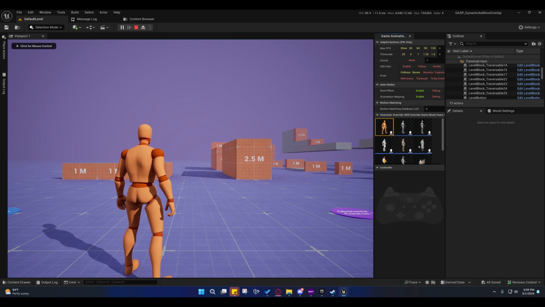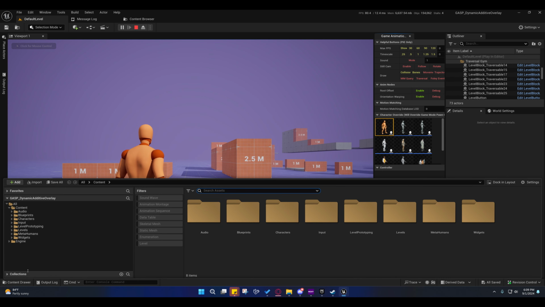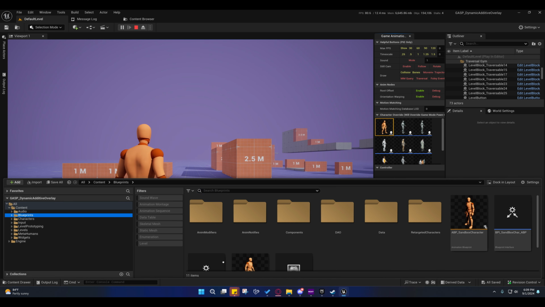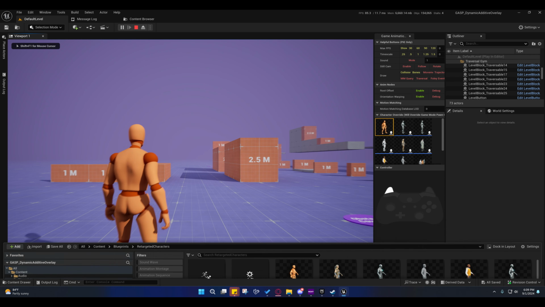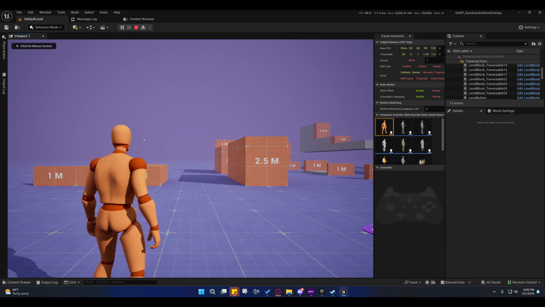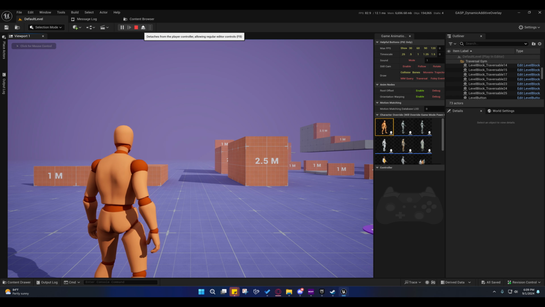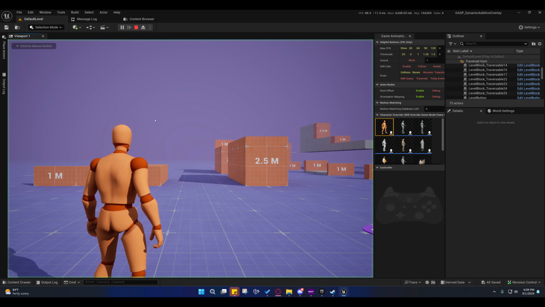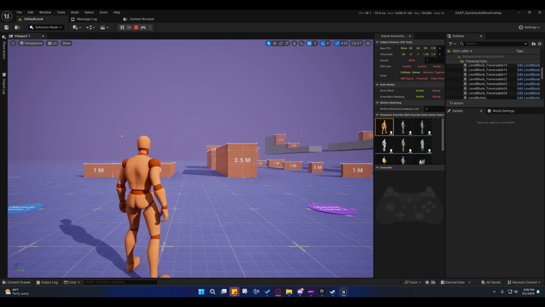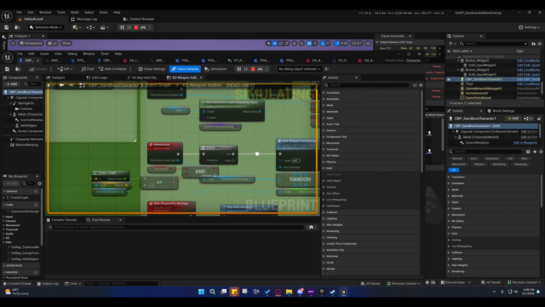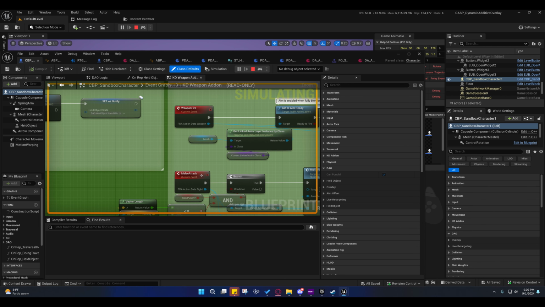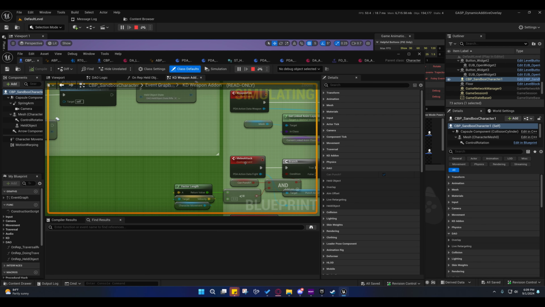But if you need to find one of these real quickly, there's two ways. You can go under here and go to the blueprints, retargeted characters, and you can select one from here. Or you can just eject from the viewport by pressing Shift F1 and then pressing the eject button. Or you can just press F8 on your keyboard. So if I press F8 on the keyboard, it just ejects me. And then I can right click and go to edit, and that'll open up the blueprint for that character.